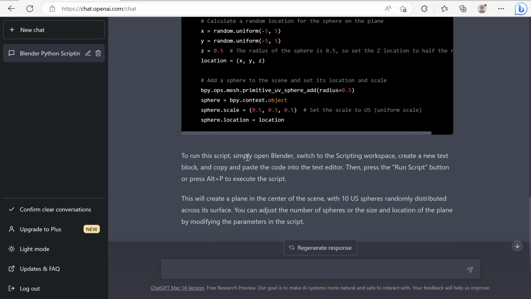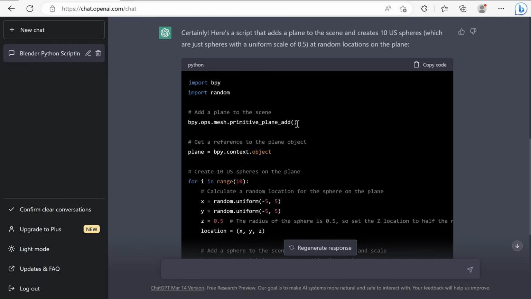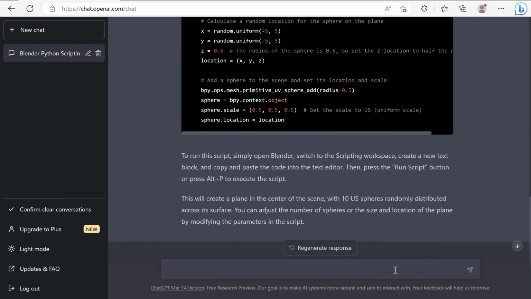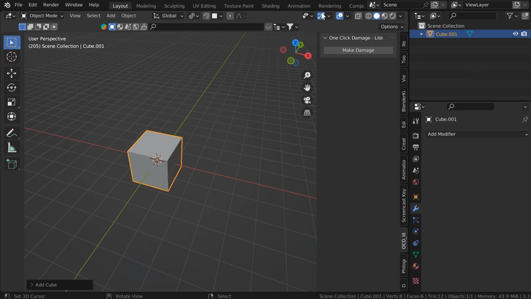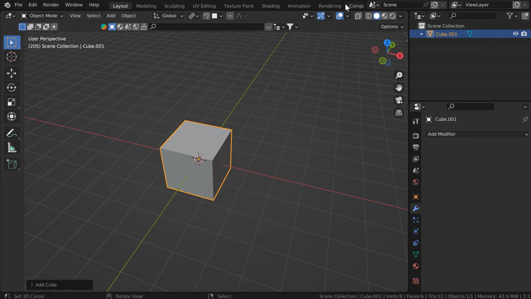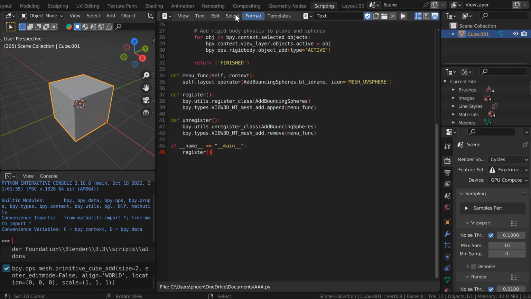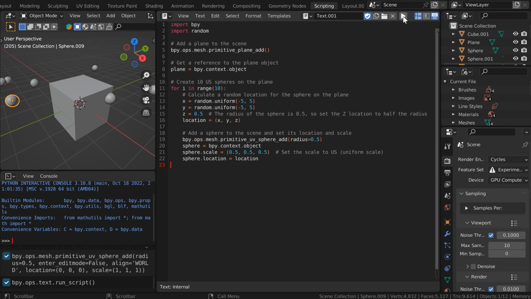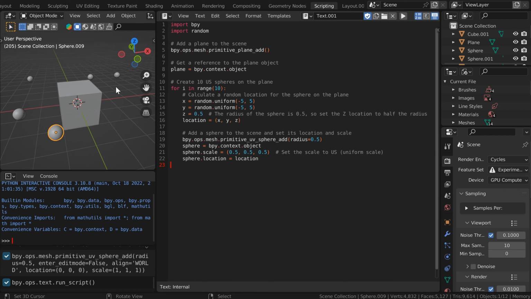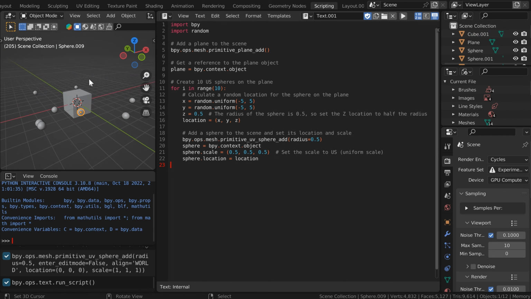Now, it doesn't know anything else. It's just a basic script. You could run it. And so what you would do is copy the code, come over to Blender, and see if it works. So we'll go over to the scripting workspace, go to text, click new, Control V, then you can hit play. And what it's going to do is shove all these in random places. So we have the beginning of a script here.